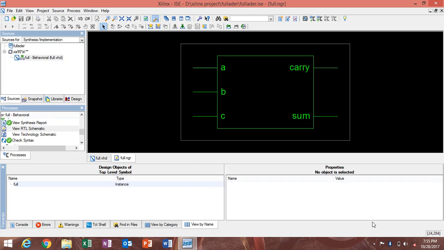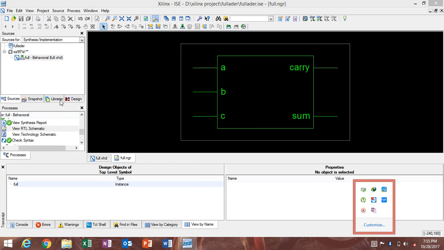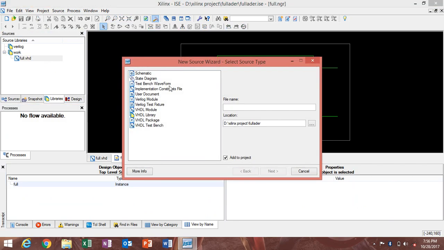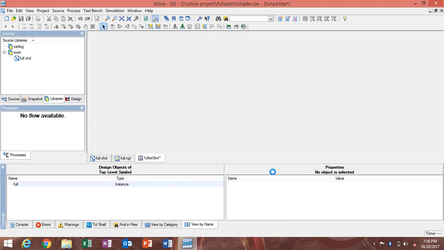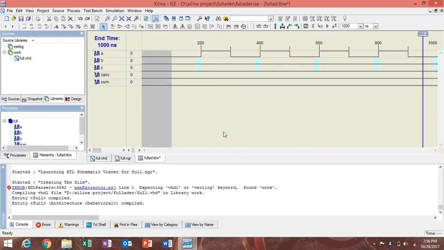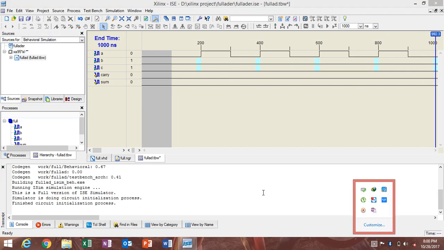After that, we are generating the clock signals for the full adder. So go to the library, then right click on the coding file and get the new source, and after that get the test bench waveform, and give some name. I'll give full add, then click on next, finish. Then after that, also click finish. And this is the clock cycle, and we are assigning the clock signal here. So this is the clock signal diagram.